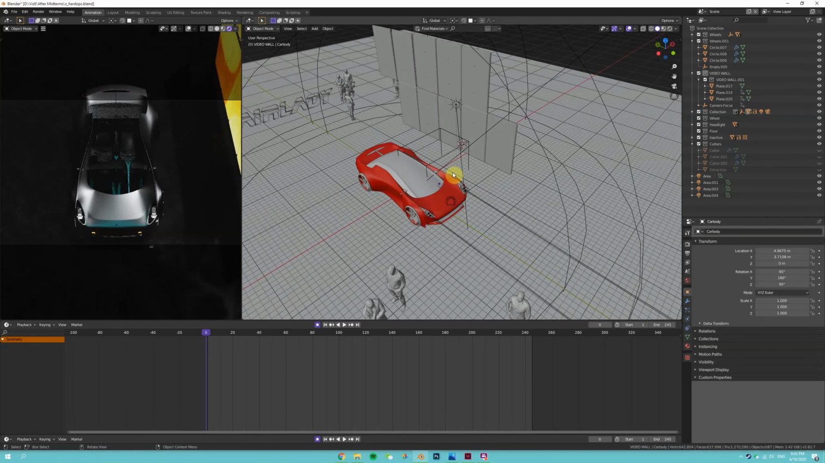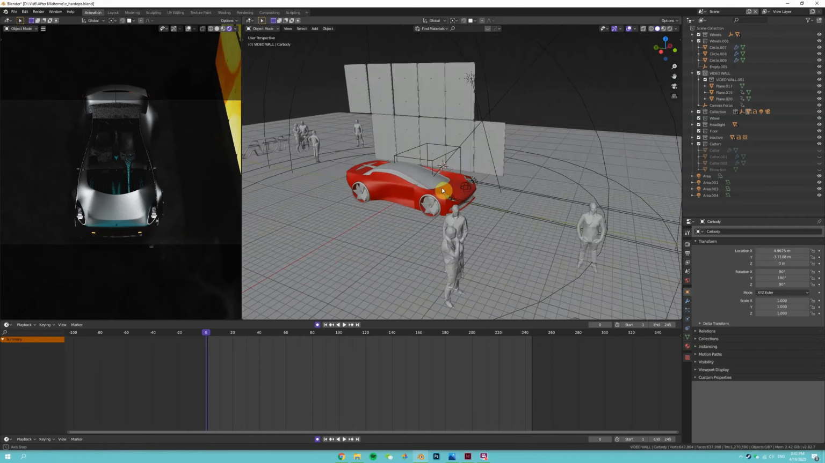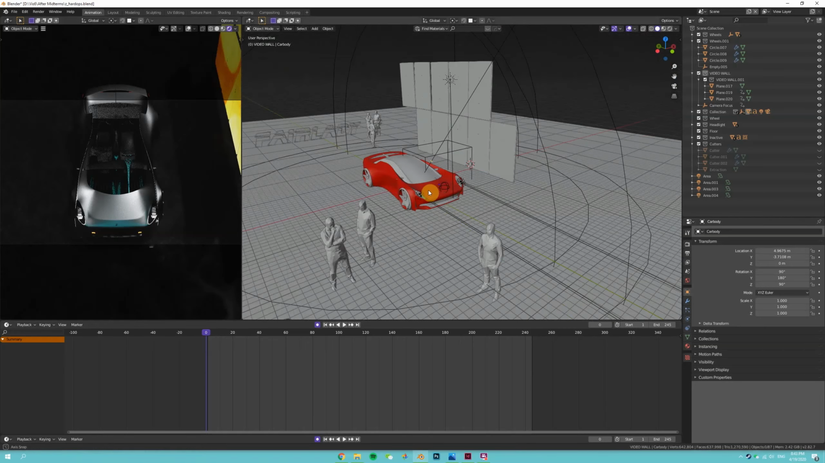Right, so I just want to make this video to talk about how I have this scene set up, and how you don't need a lot of Blender skills in order to come up with something like this that's quick and effective.